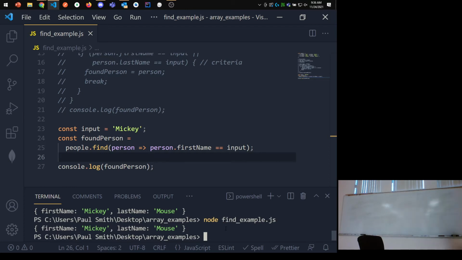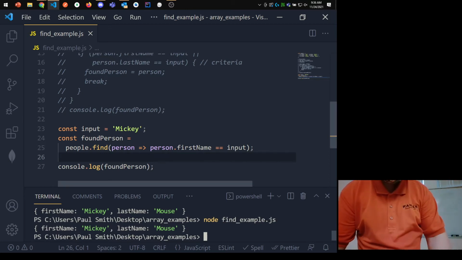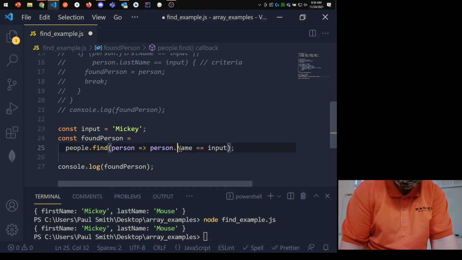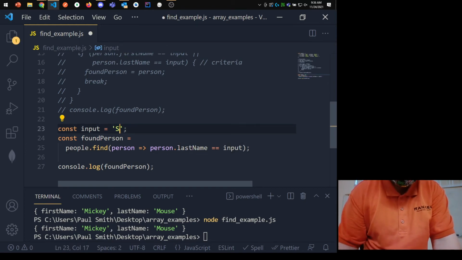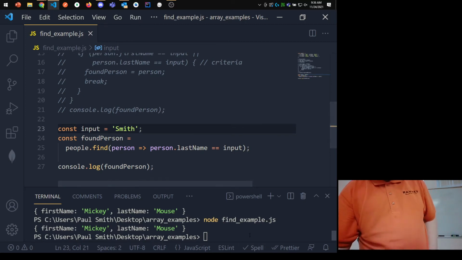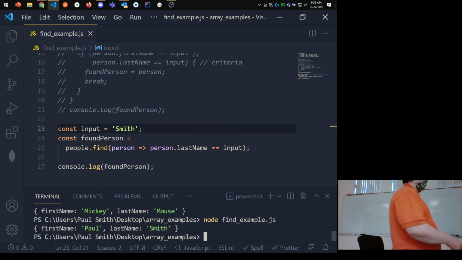And I could do a very quick change. If I wanted to, let's look for last name Smith. We're going to see, great, there's Paul Smith. So, a very easy method to use. It's really powerful, because it turns out that we do this very often. It's very often that you need to search through an array and find something, right? And so find allows you to do that. Everybody good with that?